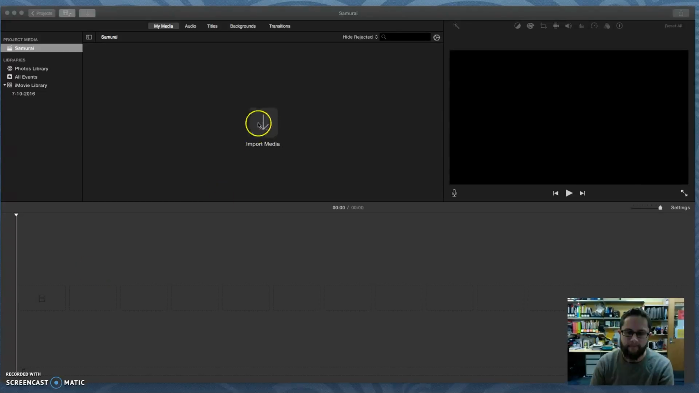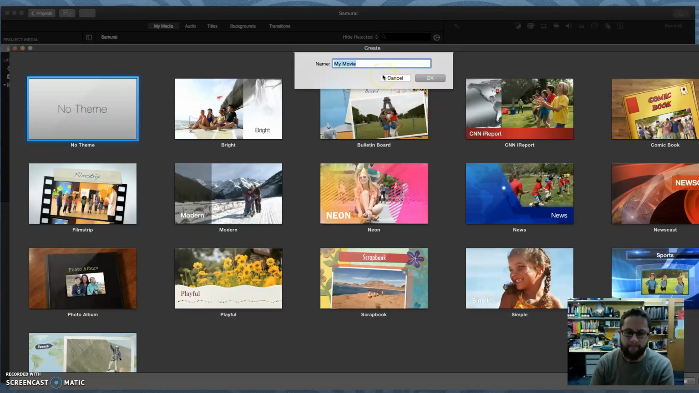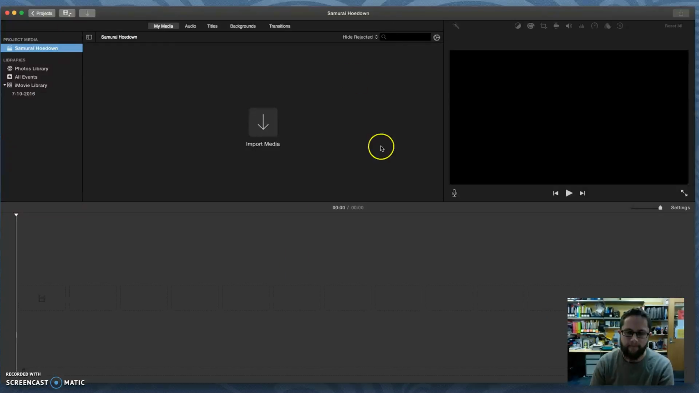So I'm going to click Import Media, and even before that, actually, instead of getting the screen I'm getting, you may very well be getting a screen like this. So just choose something which says no theme. Give it a title. I'm going to call it Samurai Down.